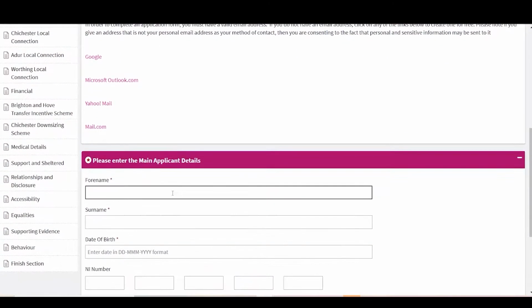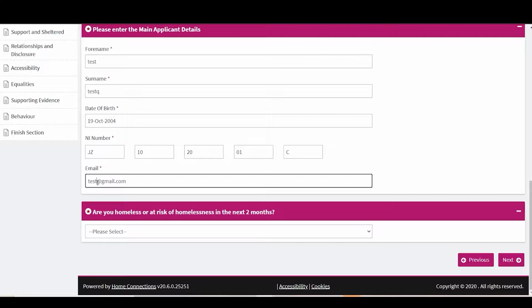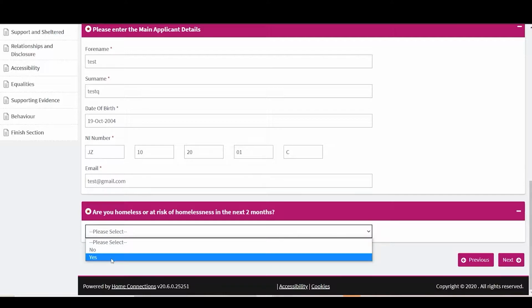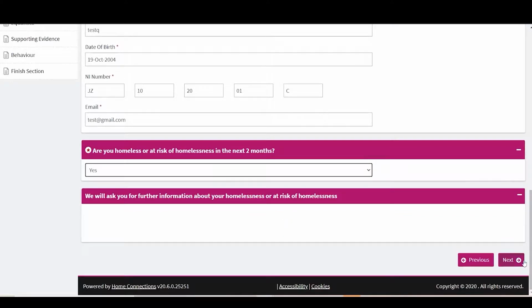To check if you have another application with us, we will use your full name, surname, date of birth, national insurance number and email address. If you are homeless or at risk of homelessness in the next 2 months, please let us know. If you are, click Yes. We will gather more information from you at a later date.